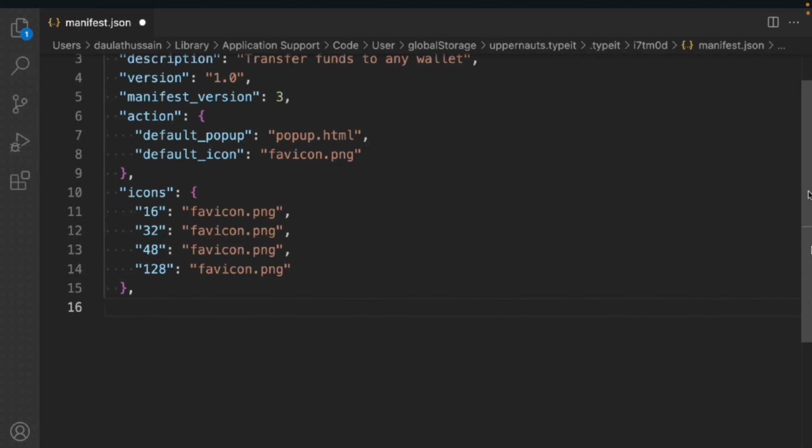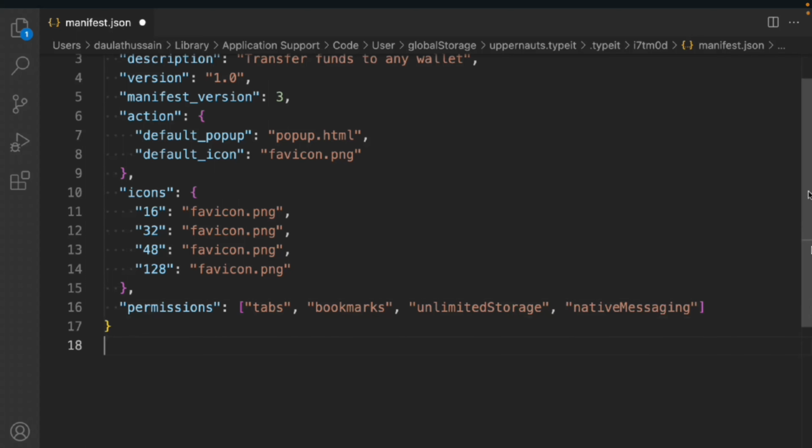Now come here, we have to define the permission. So what are the permissions we want to provide? Here there is a huge list of permissions, but I'm going to follow 3 permission types. So we want them to allow new tabs, we want them to bookmark, and we want to allow them unlimited storage and native messaging. So these are the permissions we have to provide in the extension, and this one is the most commonly used when you build an extension.